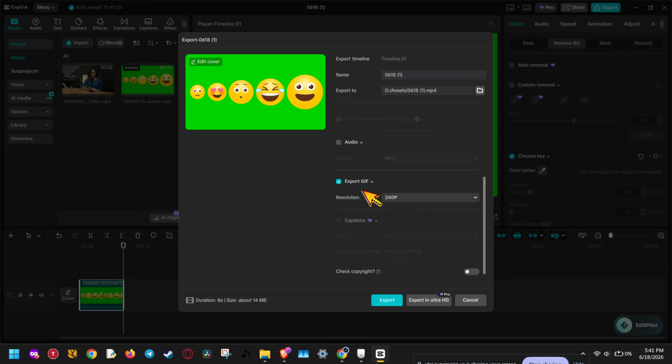Next, scroll down until you find the export GIF option and check that box. This tells CapCut that your final output should be saved as a GIF file rather than a standard MP4 or video format. After that, click the resolution dropdown. If you're using the free version of CapCut, select 240p. Higher resolutions like 320p or 640p are usually locked behind CapCut Pro, so 240p is the best free option if you want to export without upgrading. For most simple GIFs, this is perfectly fine, especially if you're sharing them online or using them in messages.